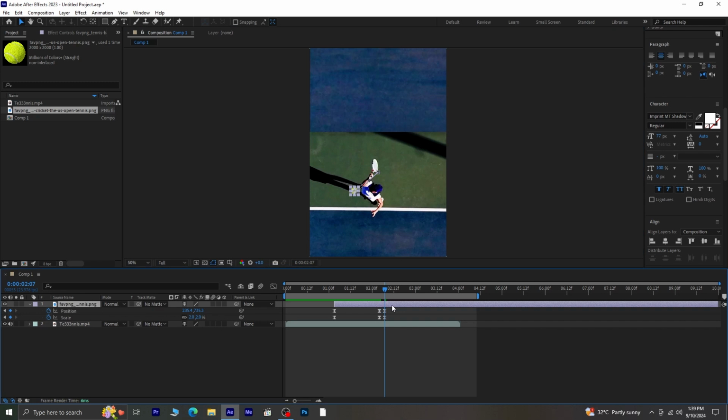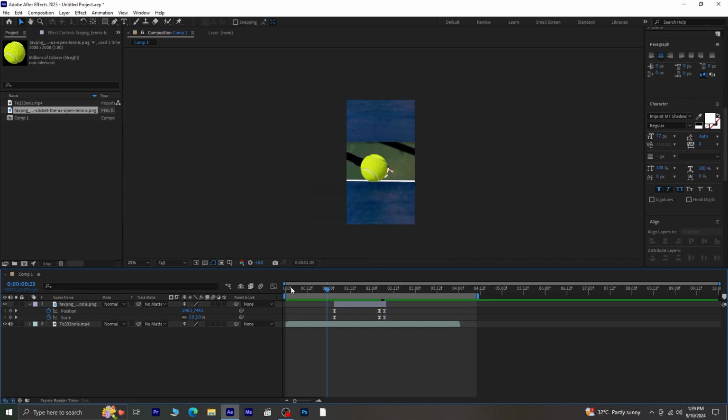Once it's positioned, we're going to trim the ball layer from the end as well. To do that, press Alt+Right square bracket. Now, let's preview the animation.